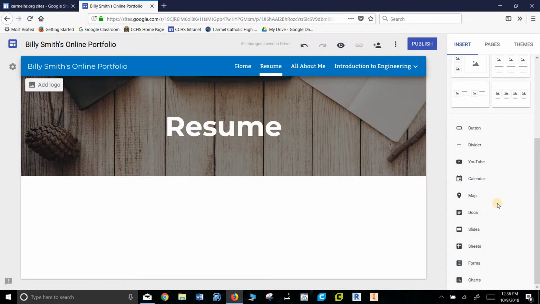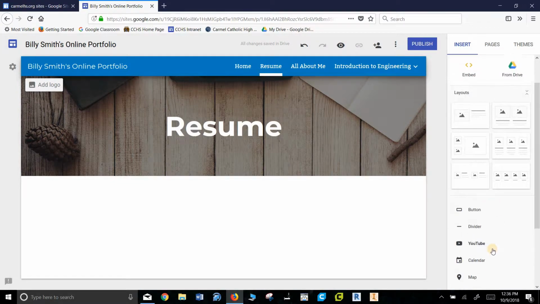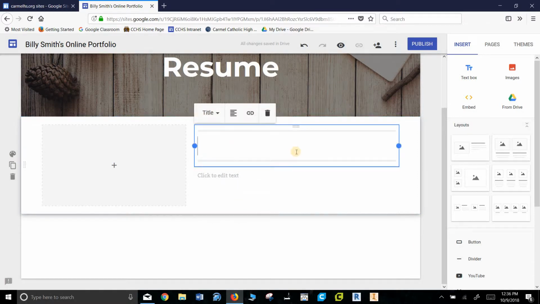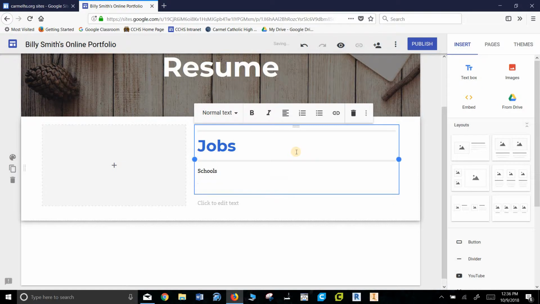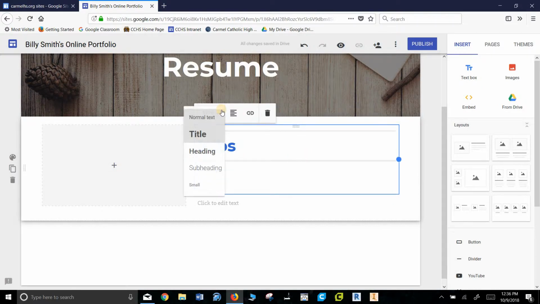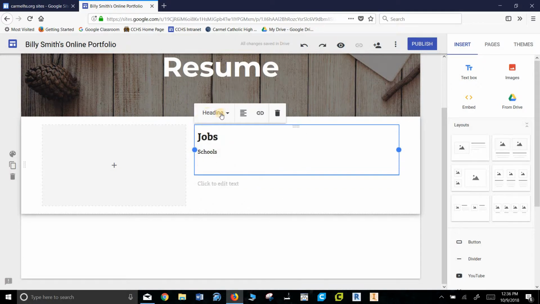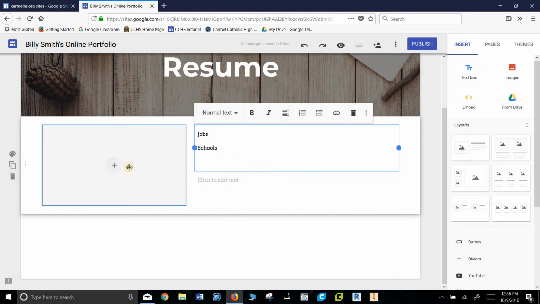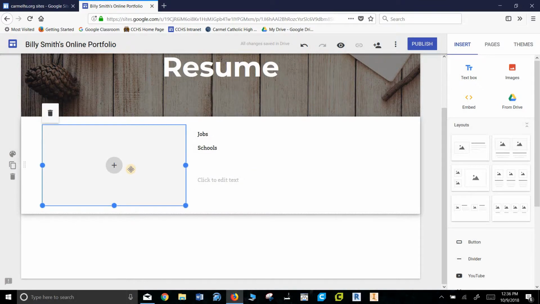Can link to things, put calendar, put a map in. We can throw this up there, and go in here and just say, jobs I've held and schools and whatnot. And notice how when I'm up here it says title text. I can make that a heading text. I can make that a normal text, so on and so on. And over here I can put a picture of me if I wanted. All right, lots of different ways we can do that.